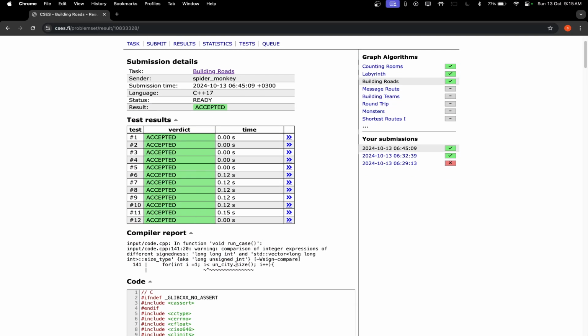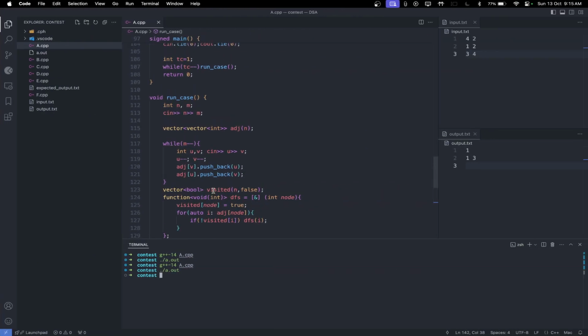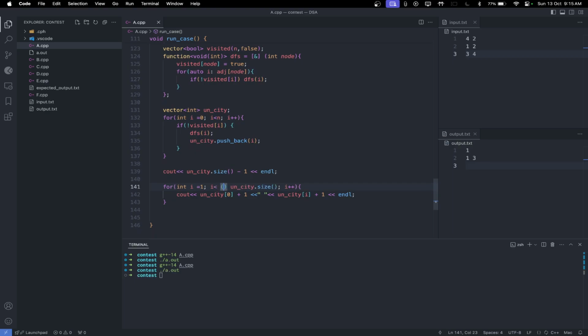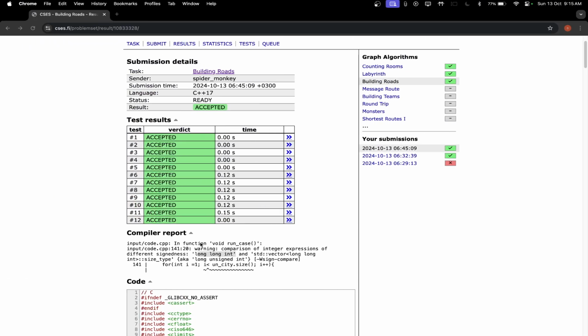All our test cases have been passed. There are some warnings over here just because we have not converted this long into int. So whenever we are using some size, we can put int over here. But that's not the issue to pass the cases right now.